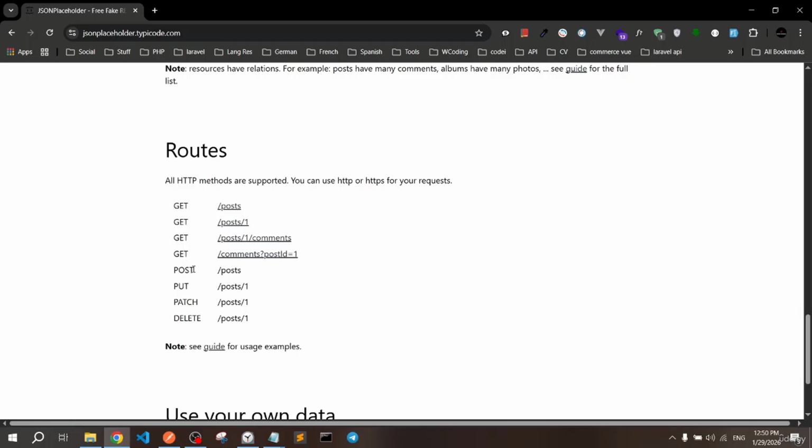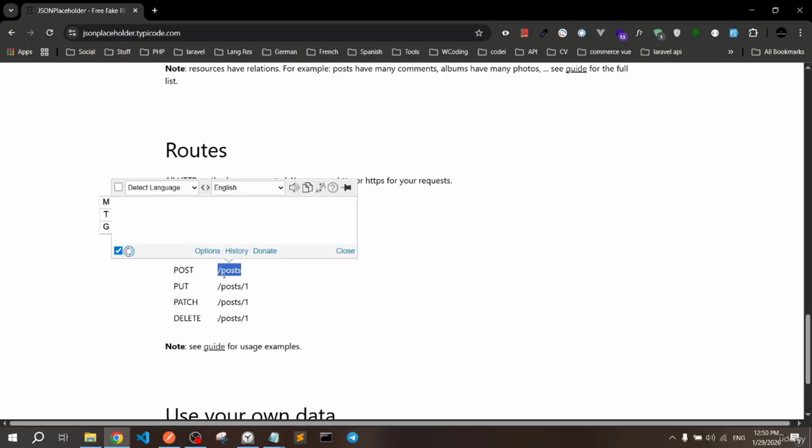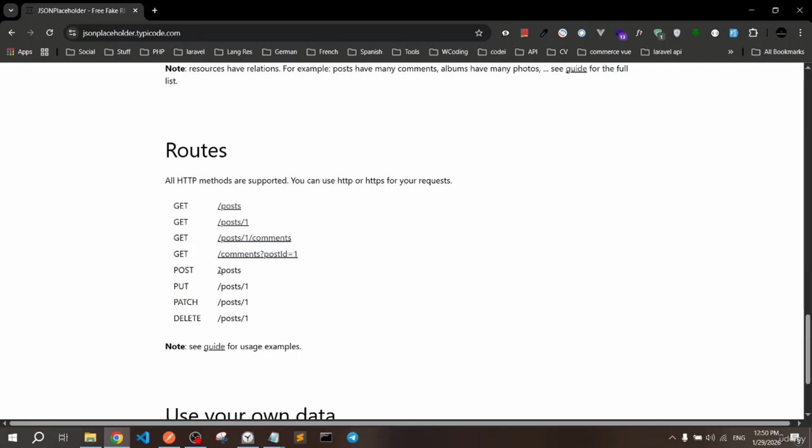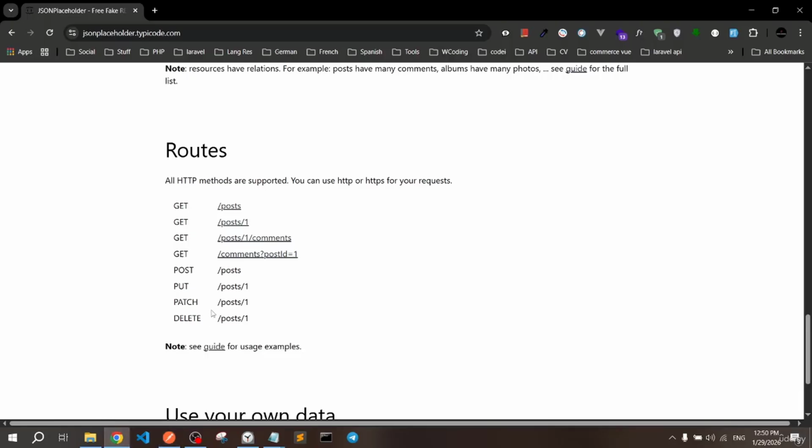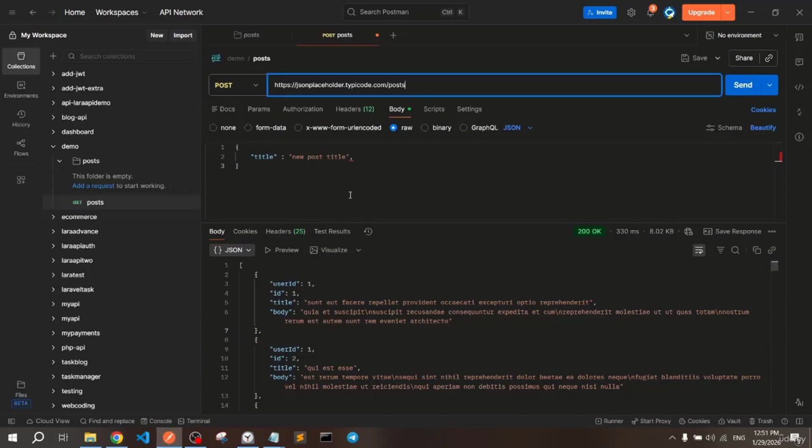types of HTTP methods. For example, if I hit just the slash posts along with the post method, it's going to allow me to simply insert a new post. Let's try this out. So we can go in here and go post. Post like this, and I can simply go ahead.